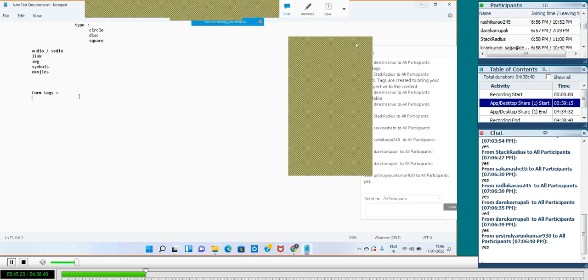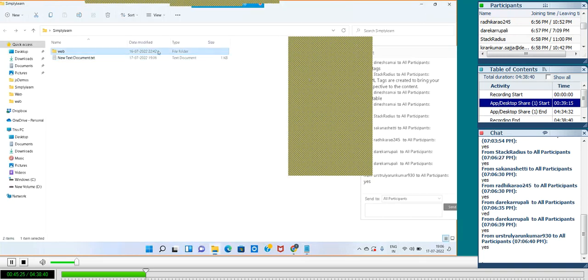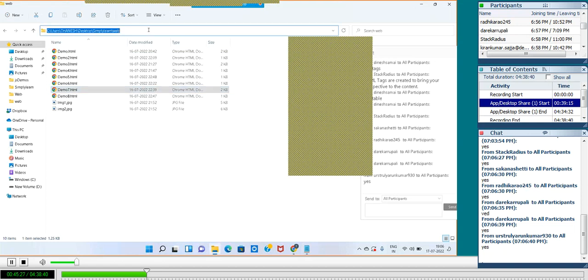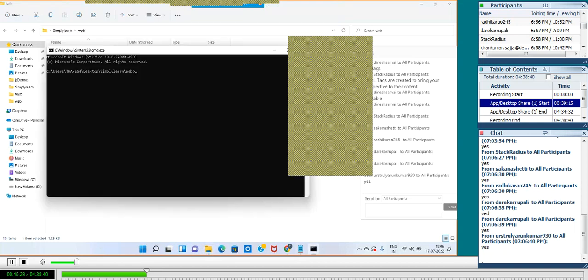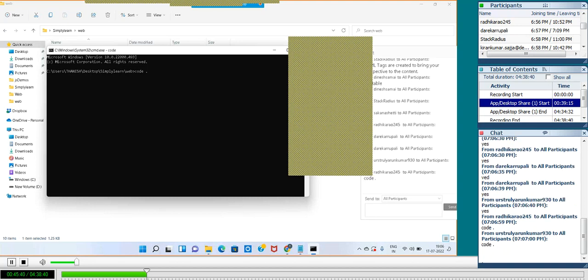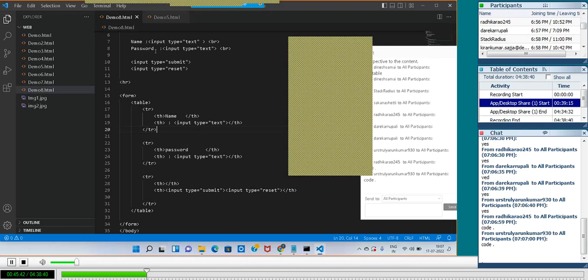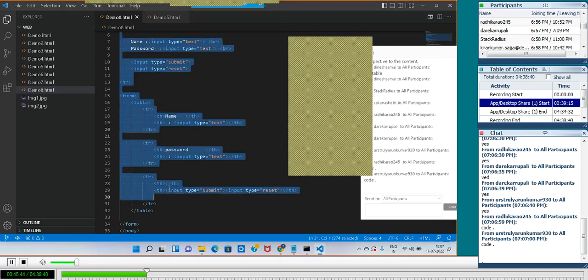Now I'm minimizing this one. Again I'm coming inside, and I want to open Visual Studio Code, but I don't know how to open it. Can someone help me? How to open? Code space dot. Correct. When I execute this, notice, yes, this is coming for us, right?